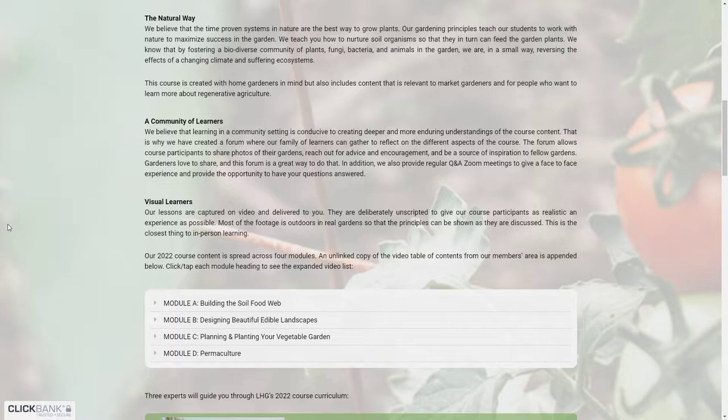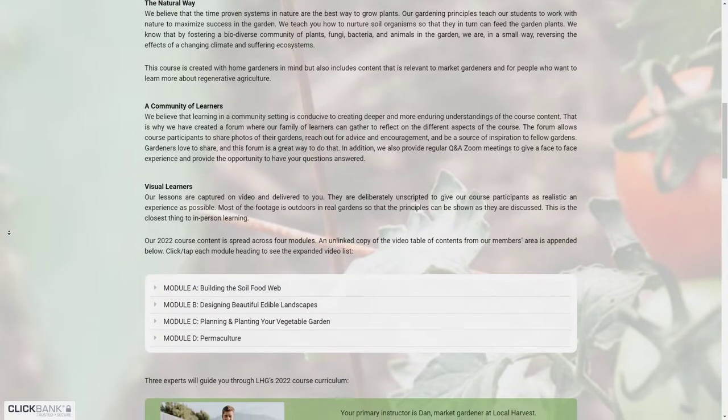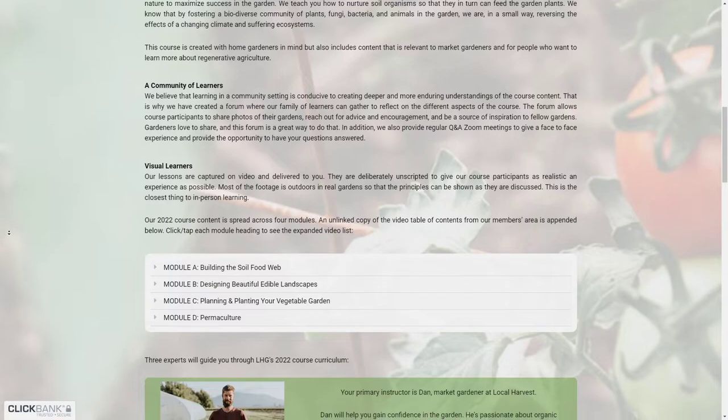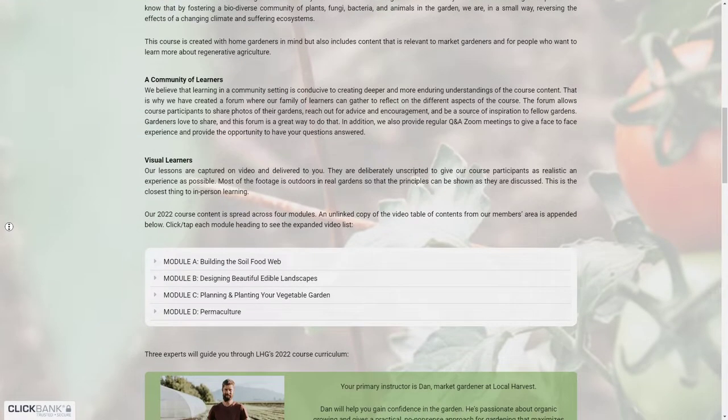A community of learners. We believe that learning in a community setting is conducive to creating deeper and more enduring understandings of the course content. That is why we have created a forum where our family of learners can gather to reflect on the different aspects of the course. The forum allows course participants to share photos of their gardens, reach out for advice and encouragement, and be a source of inspiration to fellow gardeners. Gardeners love to share, and this forum is a great way to do that.